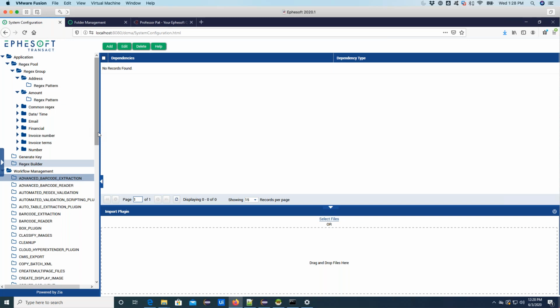This gives you the capability of controlling the requirements or the precursors that need to be part of other plugins as you add them. It also gives you the capability, if you create a custom plugin, which we're not going to go into now, but if you wanted to create your own for export capabilities or integration capabilities, then you would be able to import your batch class here to a particular instance of Ephesoft.